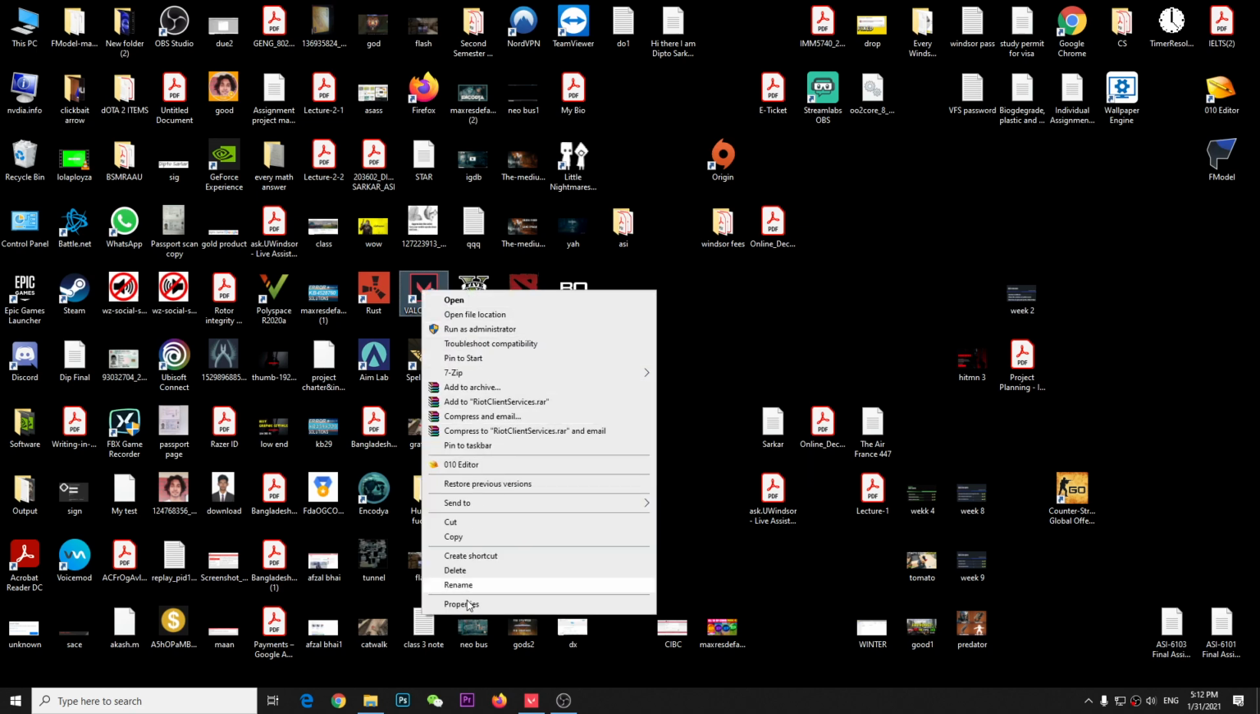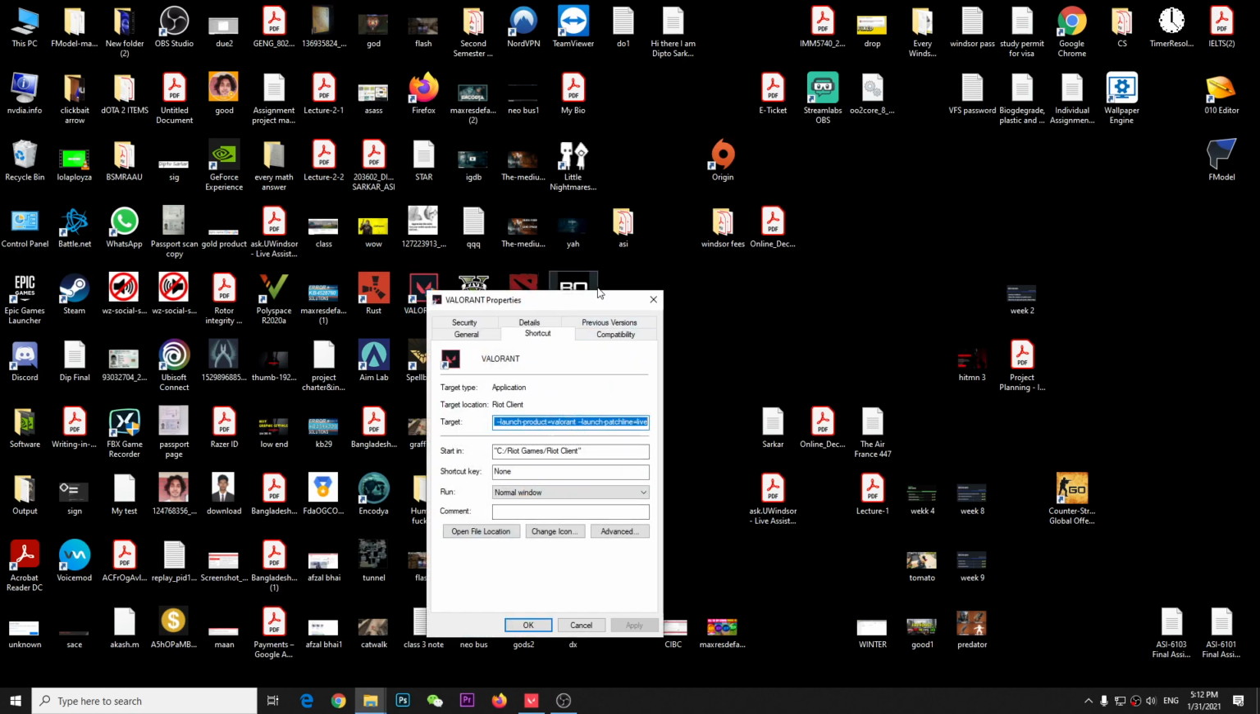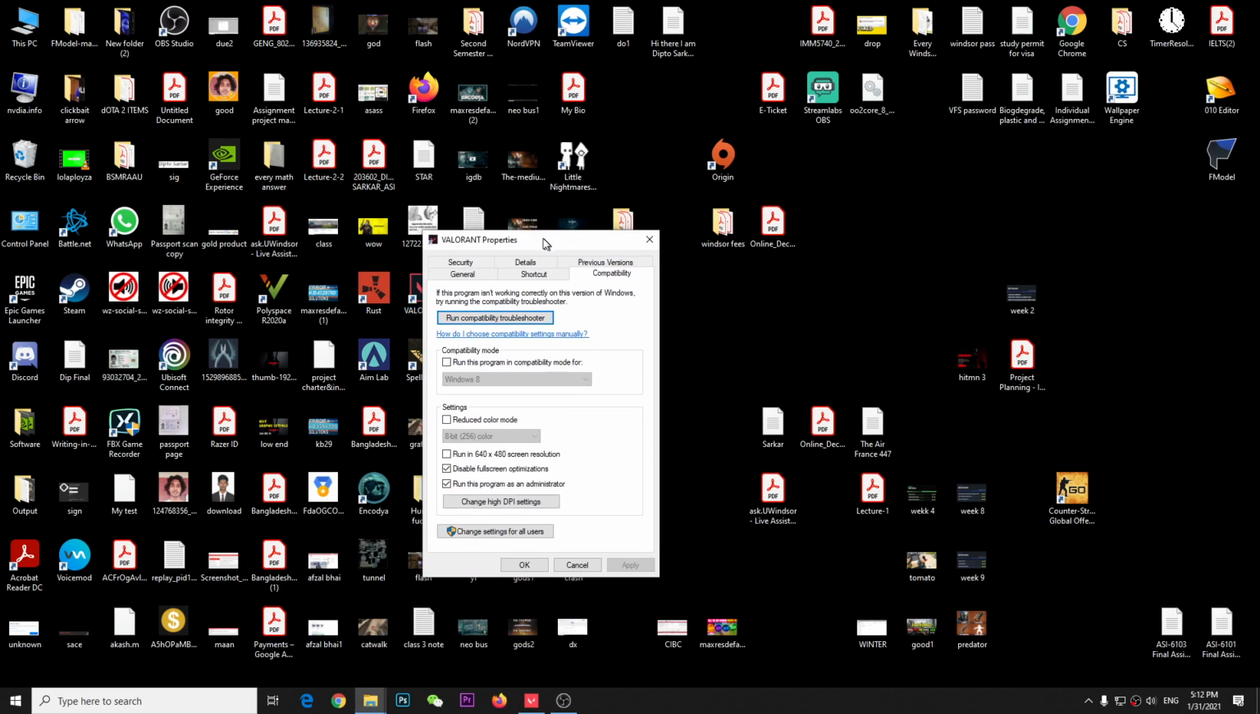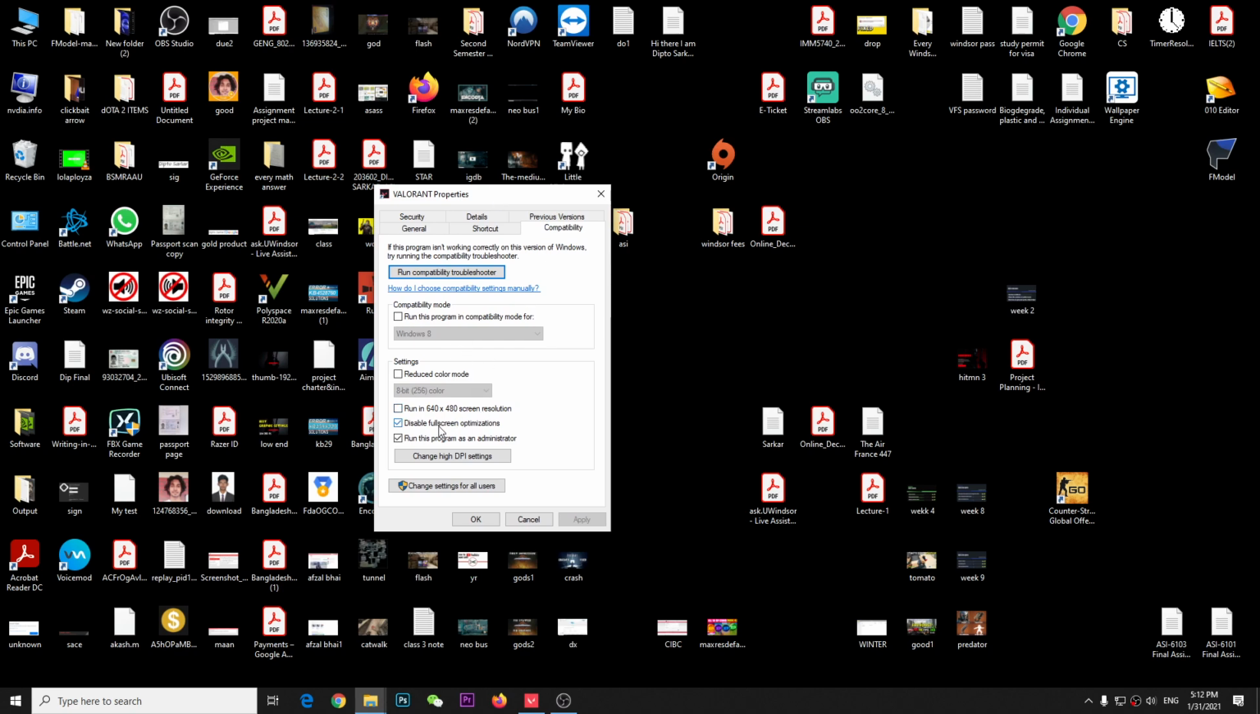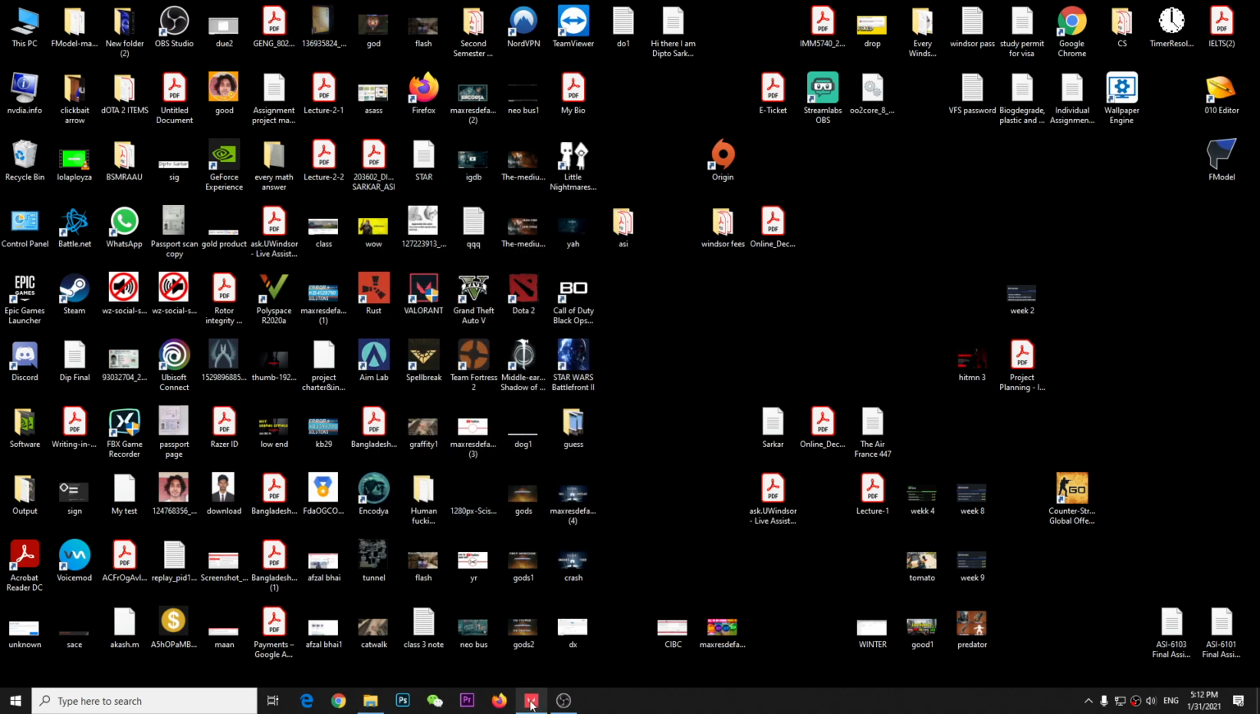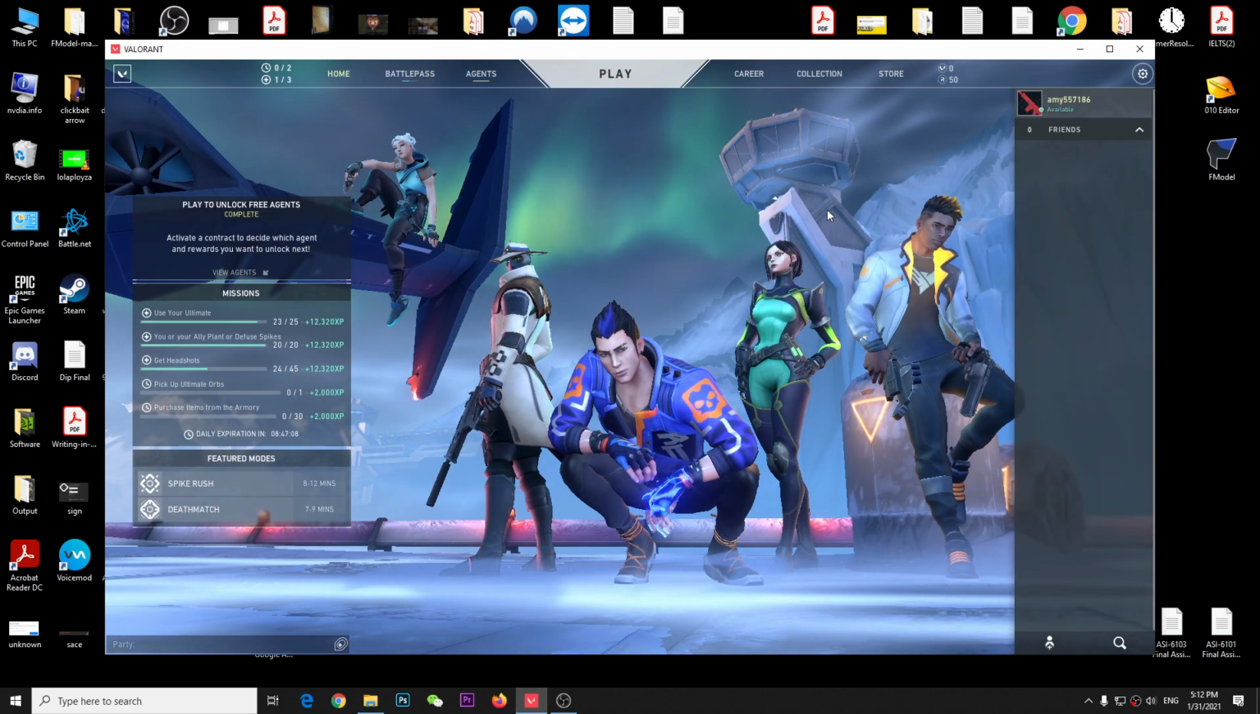So this is the first fix. The second fix you can do is go to your game, right click and go to Properties. From here go to the Compatibility mode. Make sure these two are checked, especially this one, disable full screen optimization, and you're gonna press OK and Apply, and that will increase your performance as well.